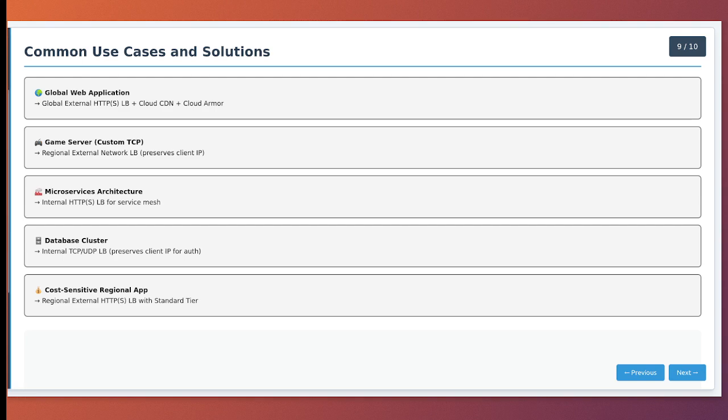For a microservices architecture within GCP, use regional internal HTTP/HTTPS load balancers for service-to-service communication. Each microservice gets its own internal load balancer, providing service discovery, load distribution, and health checking. Use serverless NEGs if you're running services on Cloud Run.